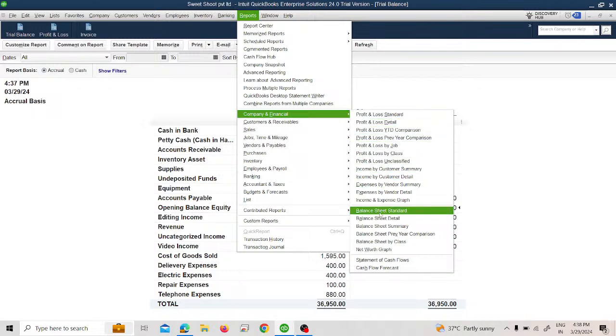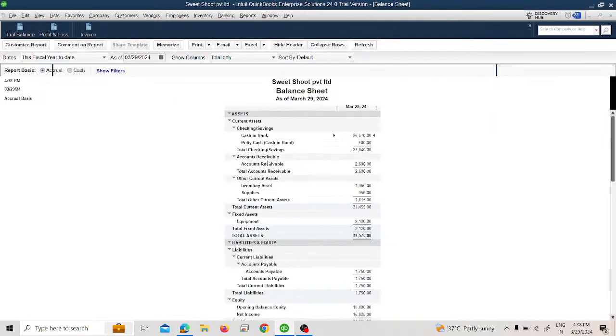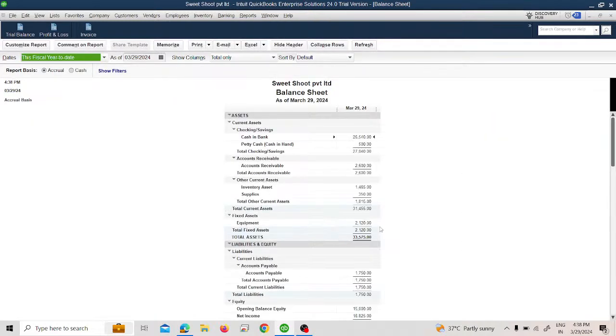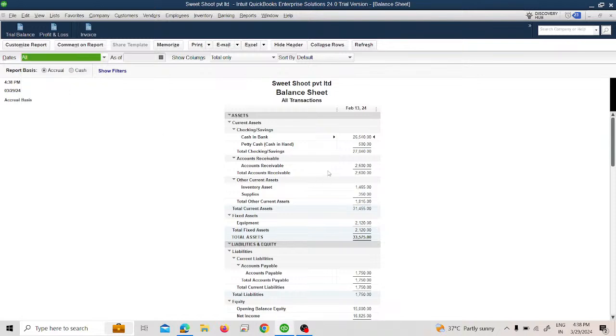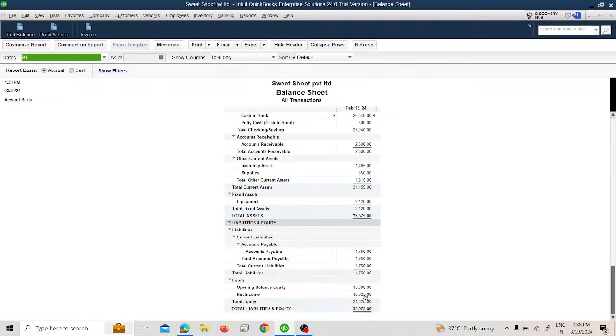And here on the balance sheet, let's change the date. Here you will see the equity has come up at 15,000, and the balance of cash and bank has increased to 15,000 as of 30th February 2024. So this is how the general entry is recorded.